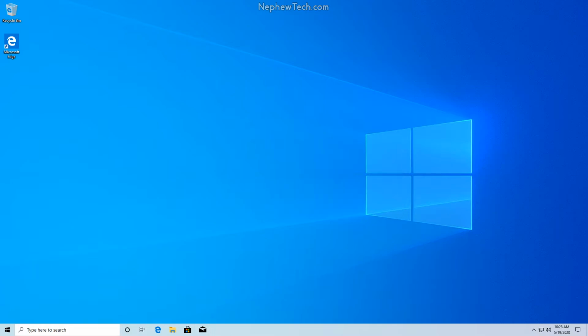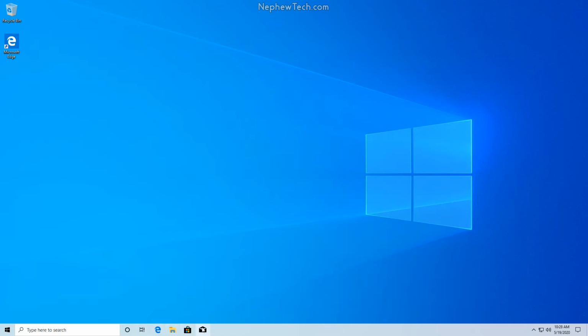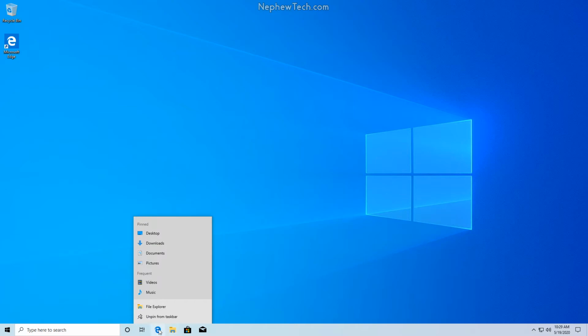But if we right click down at the empty part of our taskbar, we can see a whole different menu, such as different things we could put on our taskbar, like toolbars, search buttons, other type of buttons, and then we can see our desktop or our task manager or even our taskbar settings. But if we right click on an icon on our desktop, or our taskbar, we can see that we have settings for those apps.